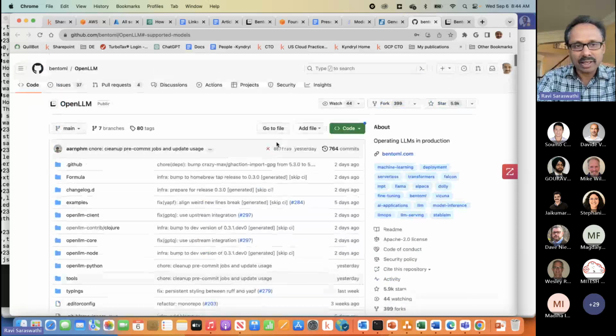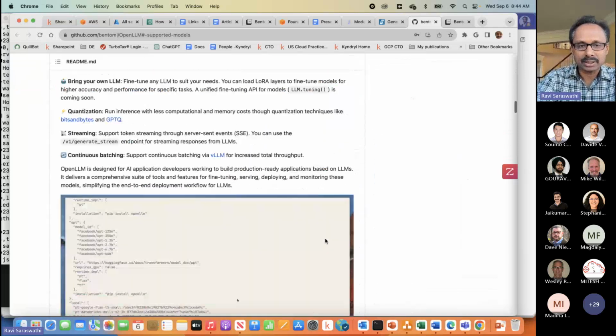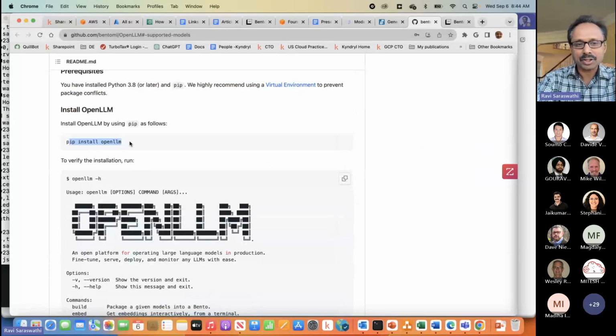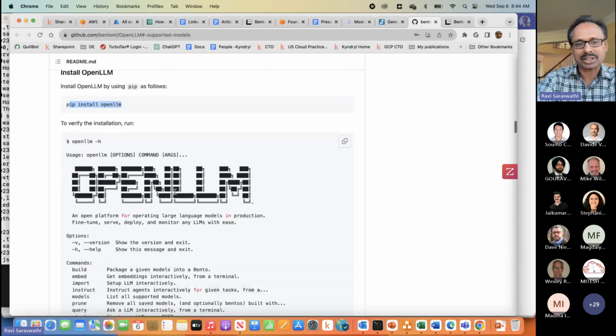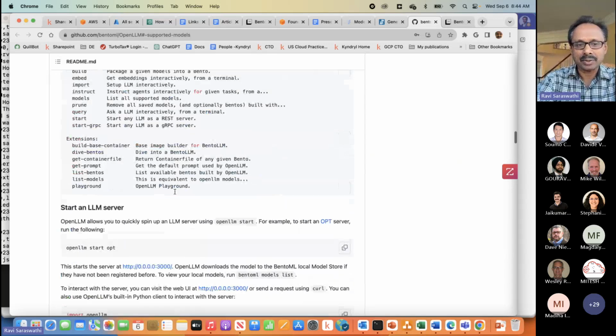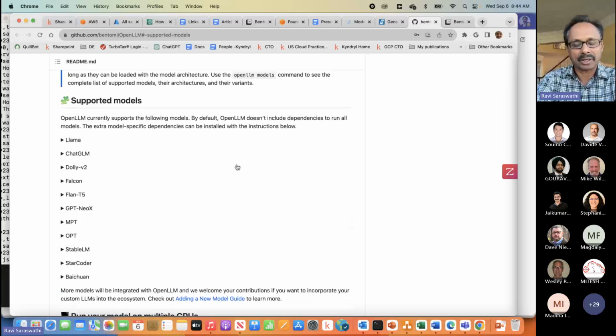It is easily available to download. It is on GitHub, and all you need to do is run pip install. Make sure you have a pre-installed Python version available, and you shall be able to run it. And once you're able to run it, you take one of the foundation models, configure it, and you shall be up and running.